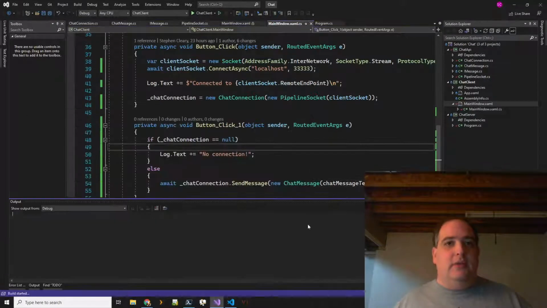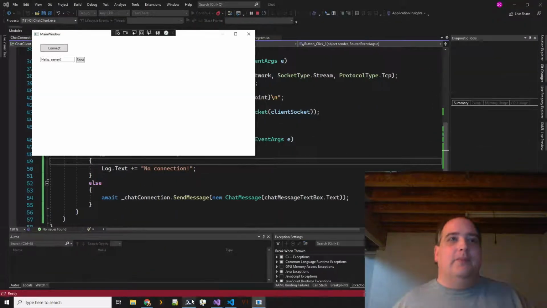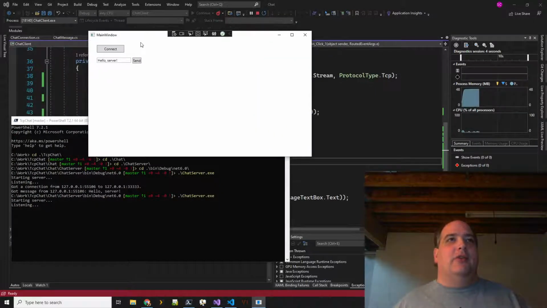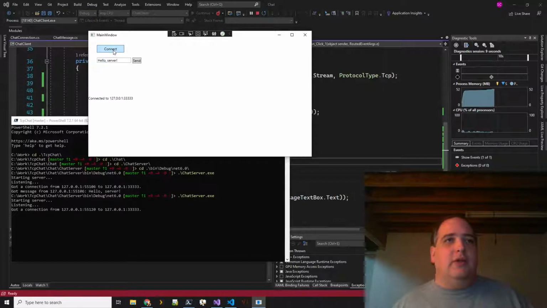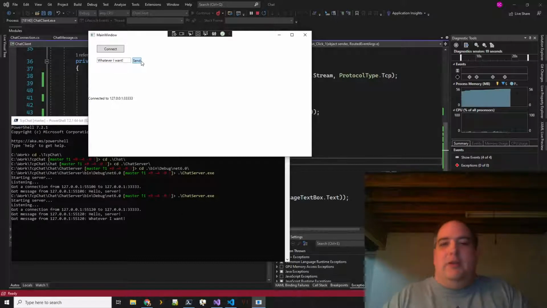Let's build it and start up our server, and now we can start our client. Now the connect should actually just connect, and then we have a separate button here to actually send. So I can say connect, I can send a message, and that gets hello server, and I can change this to be whatever I want and send that. And that message also gets serialized and sent over the wire correctly.